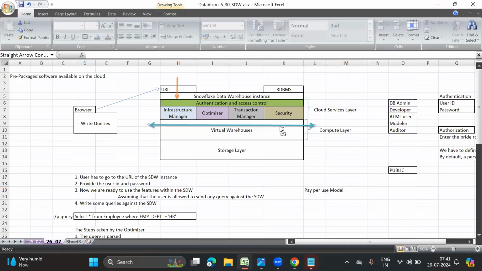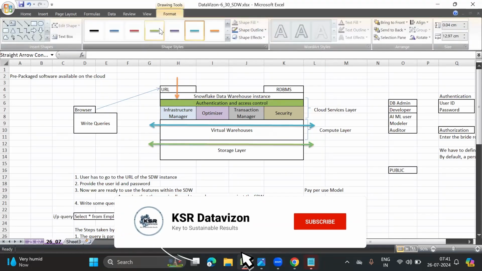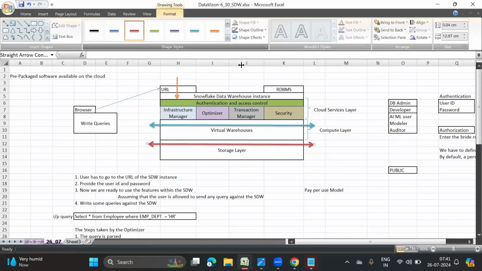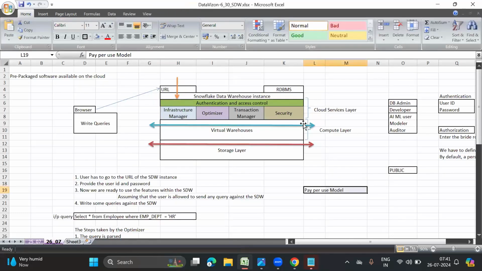A similar thing happens for the storage layer as well. Again, as we discussed yesterday, we have a limited hard disk. We can have an external hard disk and save our data on it, but it is going to be very slow. In this case, all these things are very easily scalable. Today, if I want 100 GB, I can have 100 GB of storage. Tomorrow, if I need 1000 GB, I can have 1000 GB. There is no limitation on how many virtual warehouses, how much compute layer, or how much storage layer I can have.